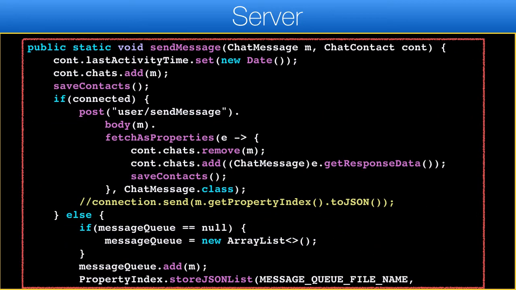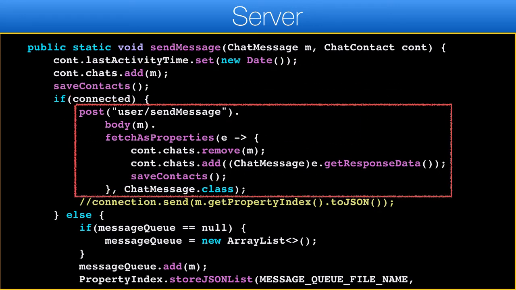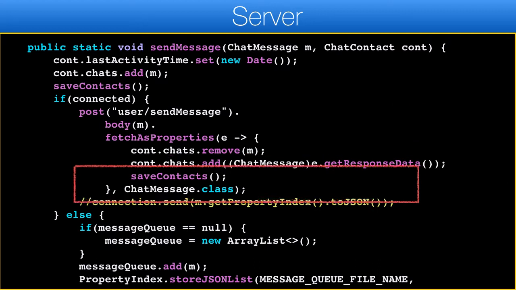Send message is probably the most important method here. It delivers a message to the server and saves it into the JSON storage. Here we have the time in which a specific contact last chatted. This allows us to sort the contacts based on the time a specific contact last chatted with us. This sends the message using a web service. The message body is submitted as a chat message business object, which is implicitly translated to JSON.